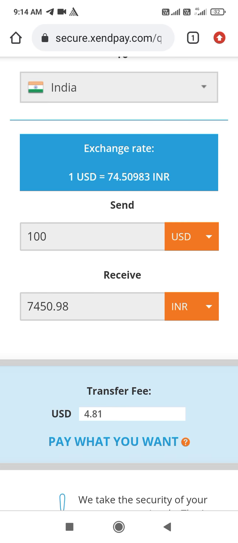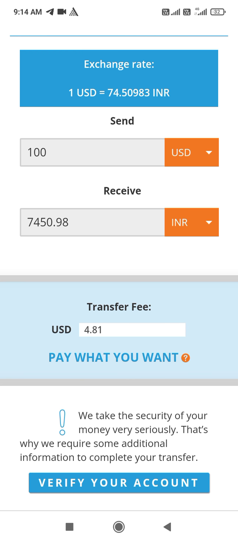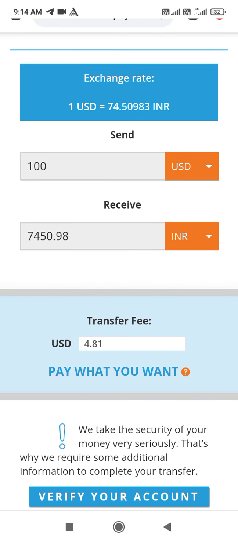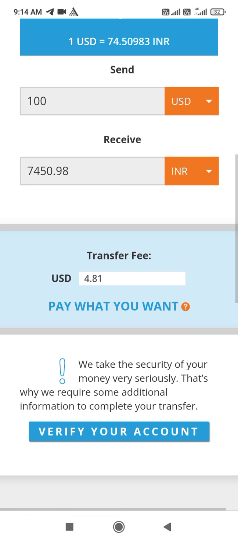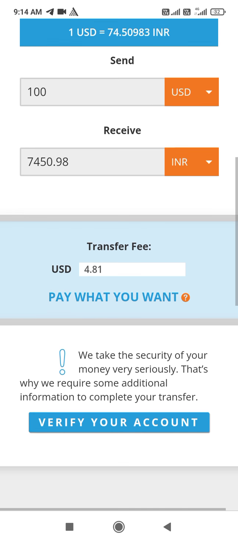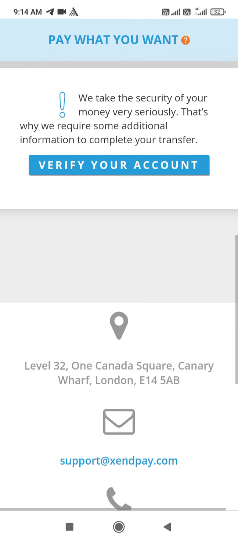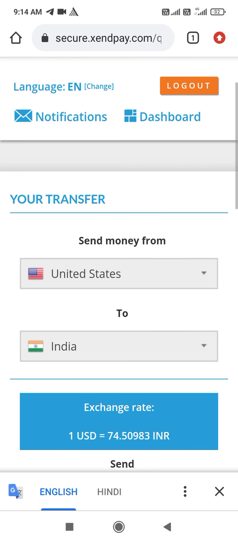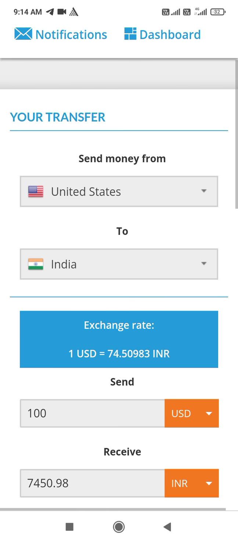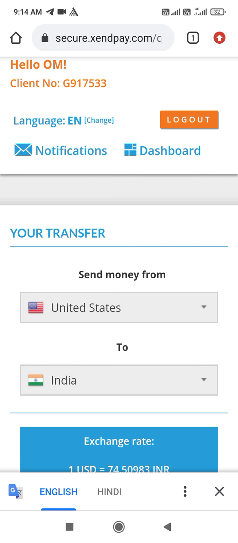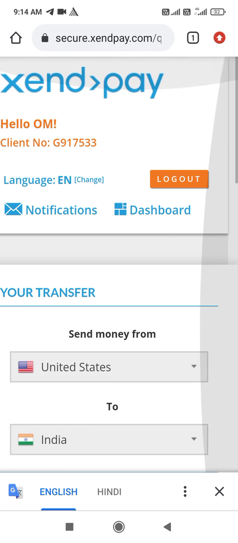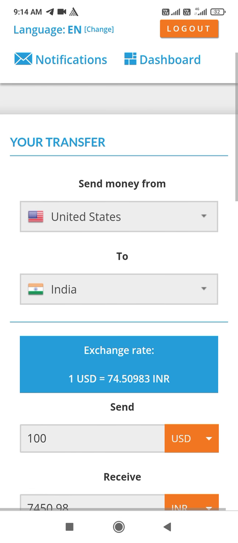For that you can see the transaction fees, USD 4.81, pay what you want. This is the transfer fee which they are going to take. And if you want to proceed, you have to click OK, and then it will go directly to another account of ZendPay. Then further he is going to withdraw.